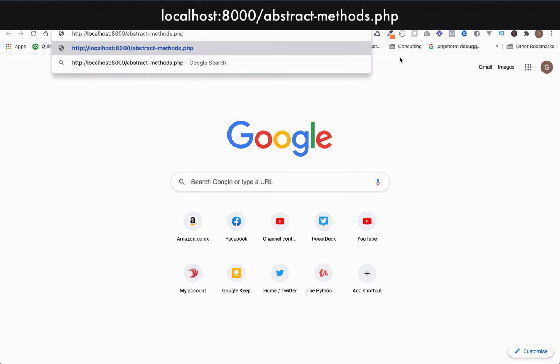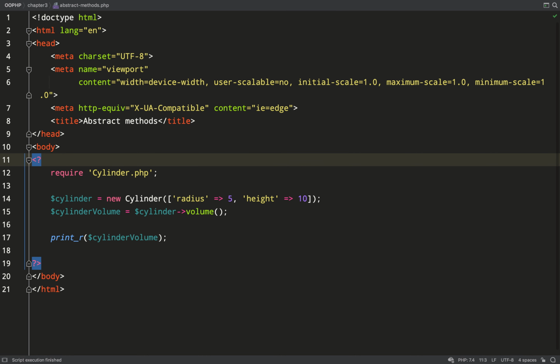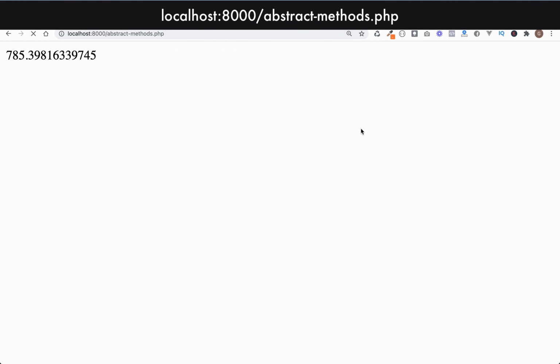So I'll append the file name onto the end of the URL, and that doesn't look right. What have I done there? Let's go back to the file. Yep, needs to say PHP. Okay, back over to the browser, refresh. Okay, we have a number 785.398 and so on.